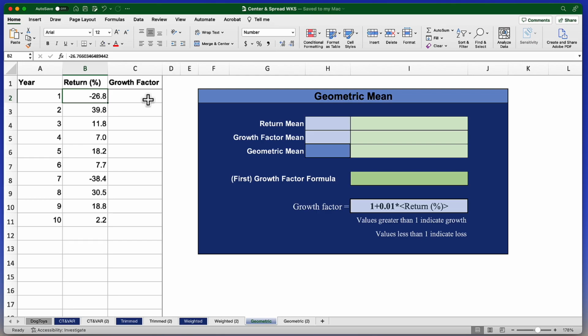So let's start in C2. We're going to use that growth factor. Again, start with an equal sign. The growth factor is 1 plus 0.01 times B2. The growth factor is a 0.73.